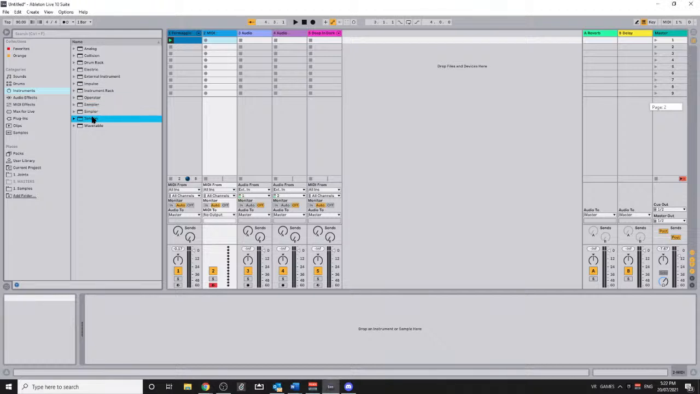Tension is meant to simulate strings, so guitars, violins, all the things like this. And then wavetable, if you know what that is, wavetable synthesis. So let's choose, maybe I'll go with wavetable.